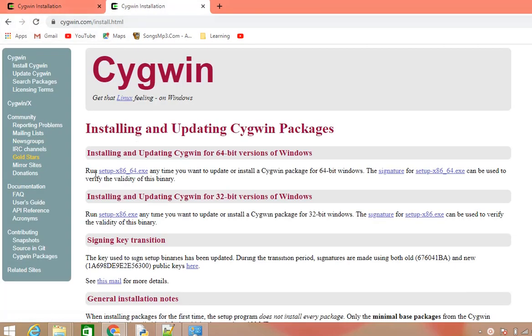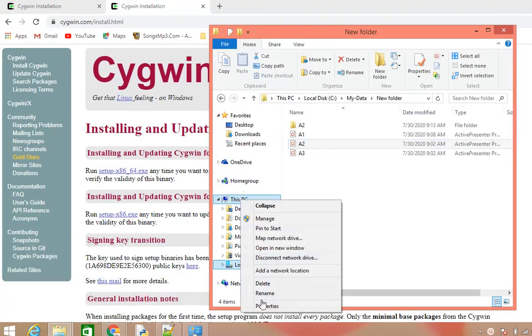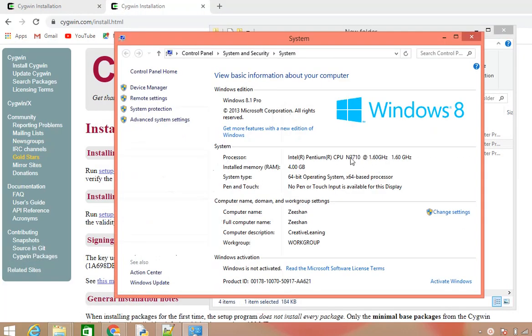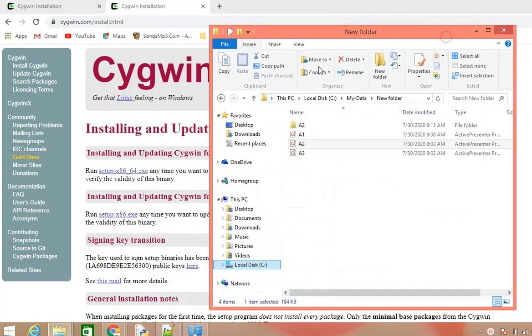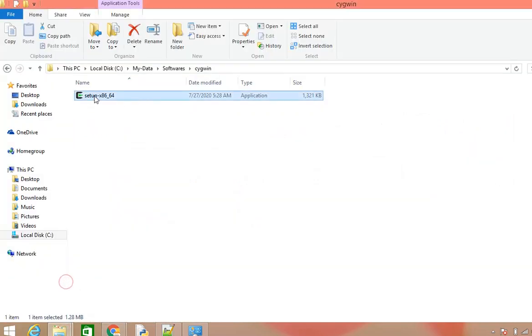Here you will get the two installations. One is for the 64-bit, another one is for the 32-bit. If your system is 64-bit, then select the first one. If your system is 32-bit, then select the second one. Just to see whether my system is 64-bit or 32-bit. My system is 64-bit, so I have already downloaded the 64-bit version of Cygwin. It's here. So I'll start the installation process.